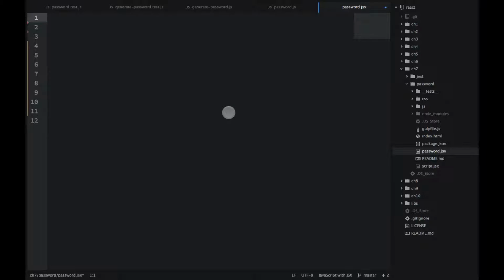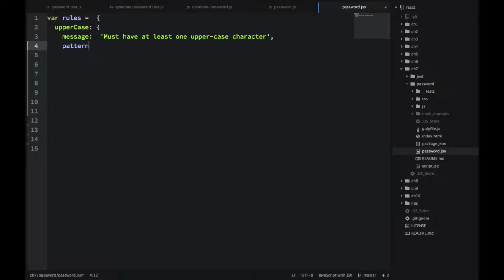Okay, so we are in the password.jsx file. This is our main component, and the very first thing I want to do here is to define the rules. It will be an object, and the key in that object will be the names, like uppercase. Those are exactly the same names that I would use as attributes when I render this component in my script.jsx. And each rule will have a message, so that message will be shown on the web page.